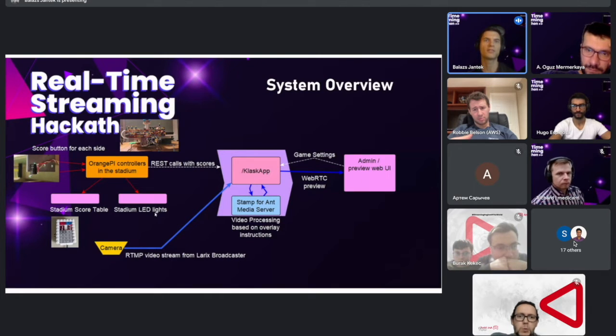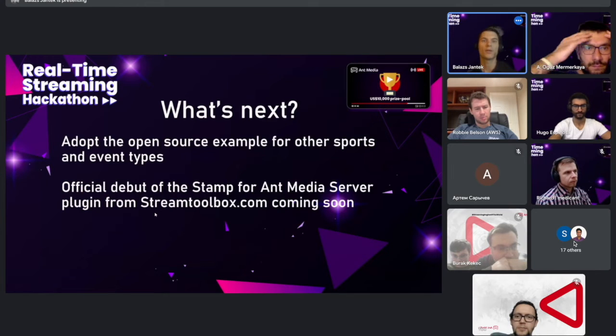You can download it and, of course, adopt it to different sport events or use it for completely different purposes like e-commerce purposes. You can show stock prices, voting results, whatever you want. This POC is where we are first showing the stamp plugin for NVIDIA Server from Stream Toolbox. This was responsible for the overlays.